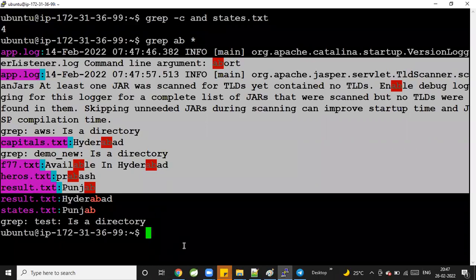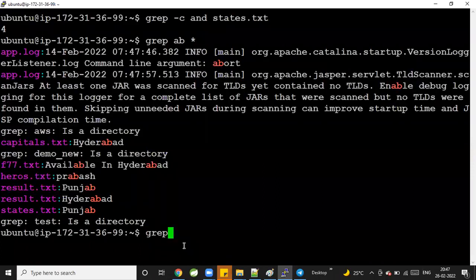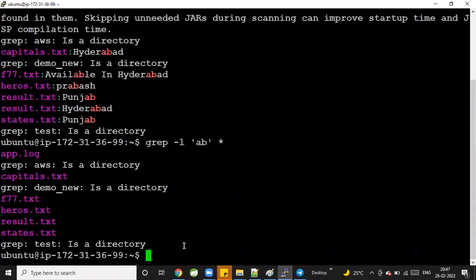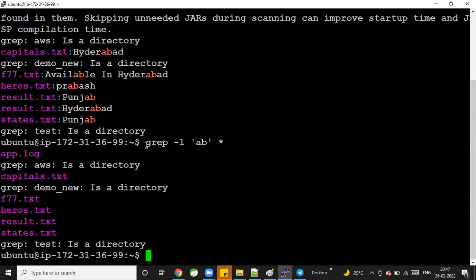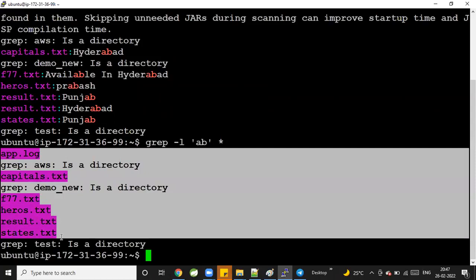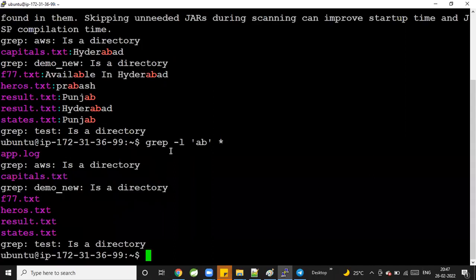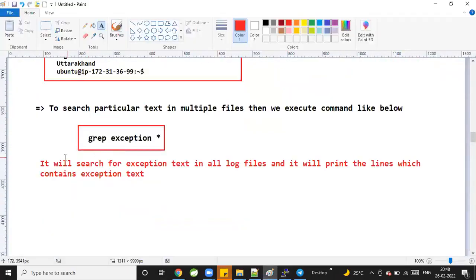Okay, now let us do one more thing: grep -l AB star. What is happening when I do grep -l AB star? It is just printing the file names and directory names. You understand my point?